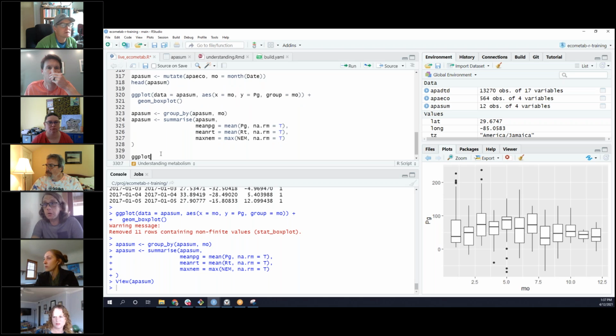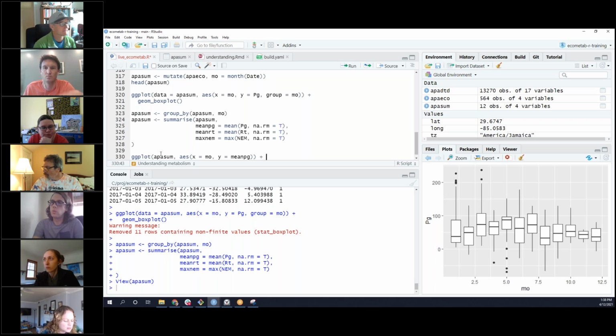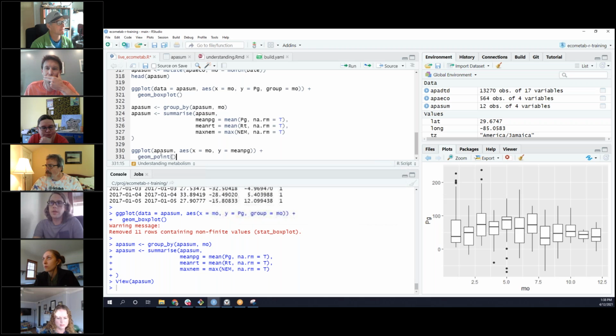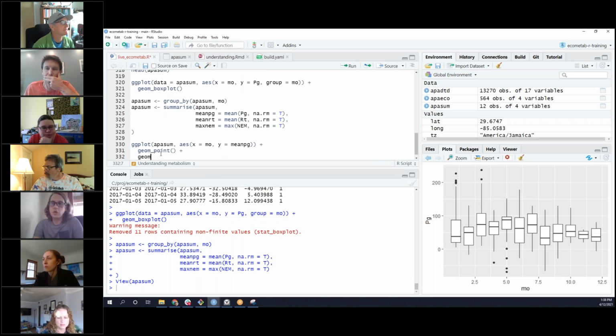So I'll close by showing you making a plot of the summarized data. X equals month, and then Y equals mean PG, and then we'll add geom point on there, and then a geom line on top of that.